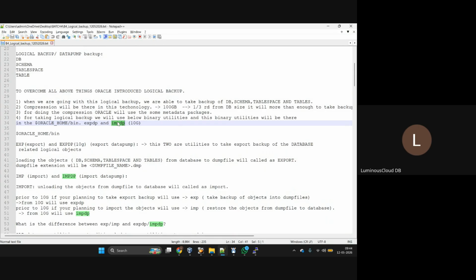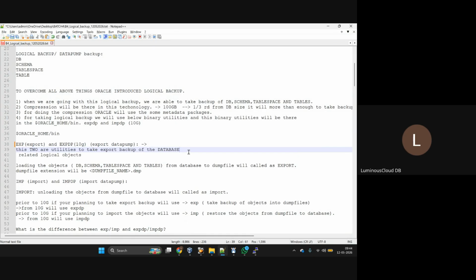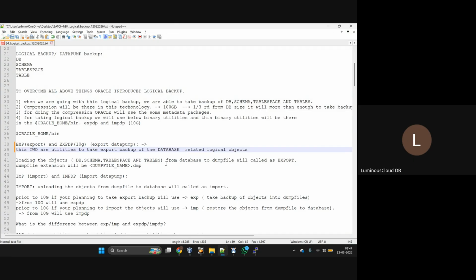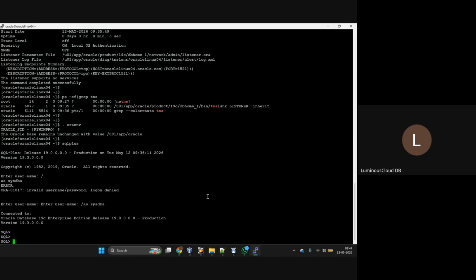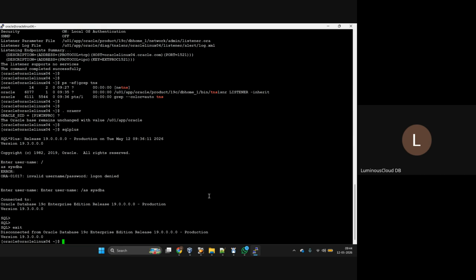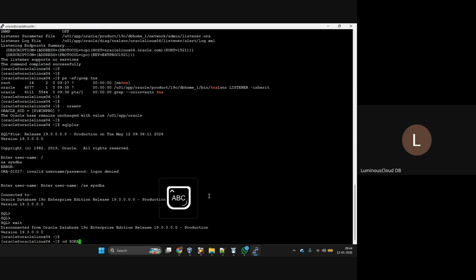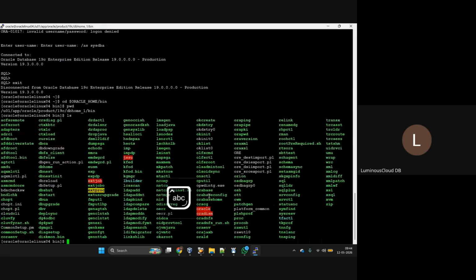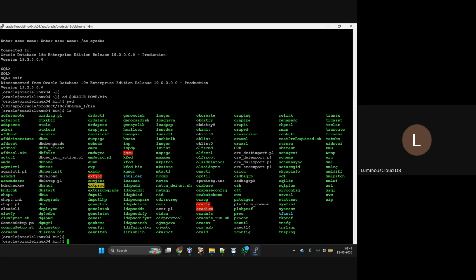To restore what you took a backup of. Right? Any questions here so far? No, sir. Okay. What I'm trying to tell is, as we discussed earlier, in the Oracle Home bin location, all binaries related to the database will be there.